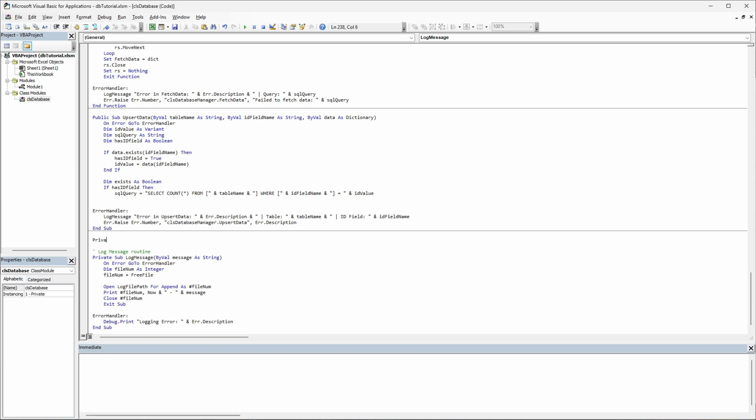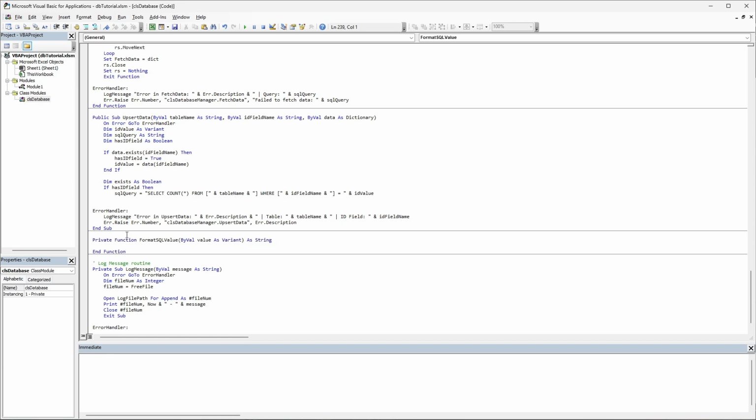So we need another function here. Format SQL value, by val value as variant, as string. We always want to pass it back as a string, so we're going to set this like so, because our SQL query is always going to be a string. So we're going to always pass it back to the SQL query as a string.